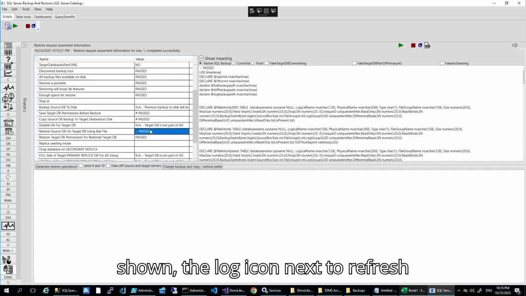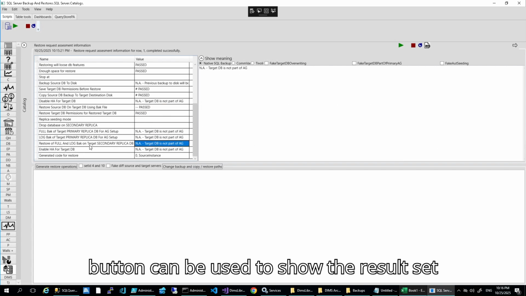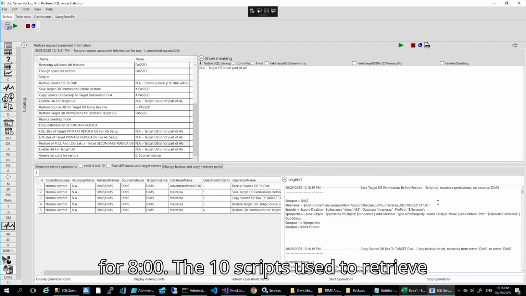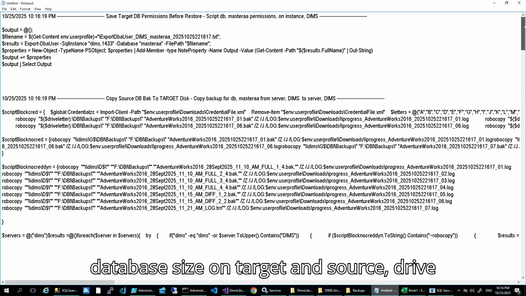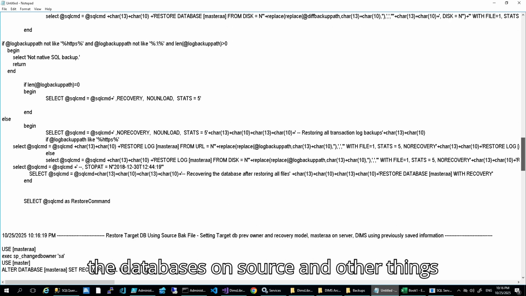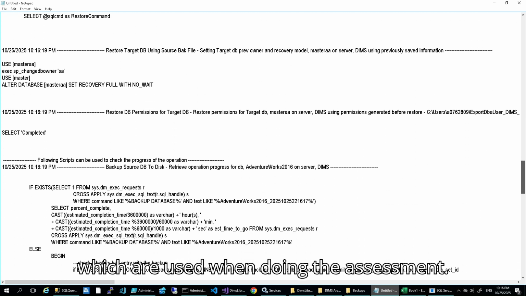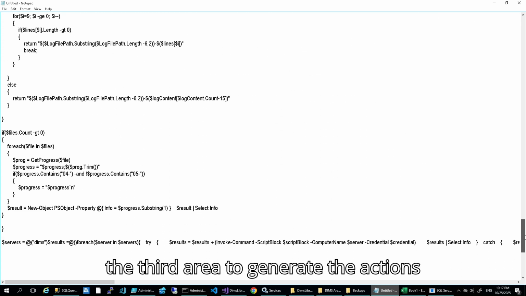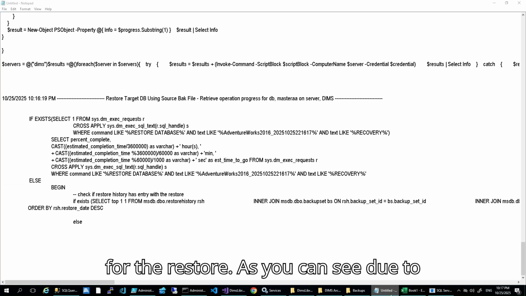Although not shown, the log icon next to refresh button can be used to show the result set for 8 to 10 scripts used to retrieve database size on target and source, drive space on target and source, features of the databases on source, and other things which are used when doing the assessment. Once the assessment is done, we can use the third area to generate the actions for the restore.